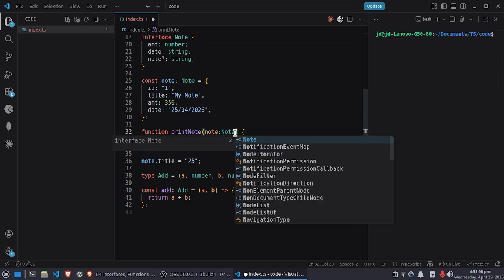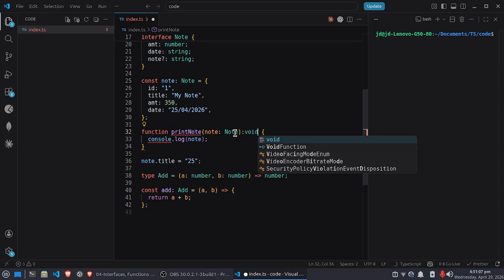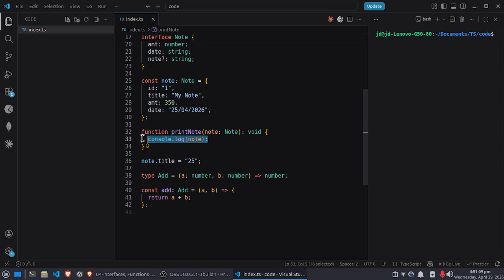So I just write here note: Note, and also one thing, you must give what it returns. It is just printing with console.log, so we write void here. This is exactly how APIs work. You define what you are getting, and you write here what you are responding.